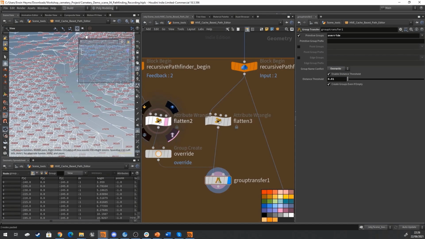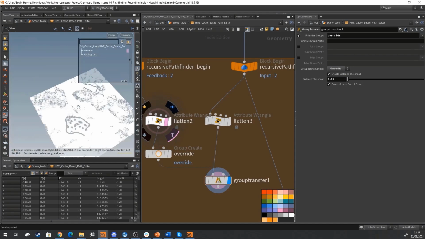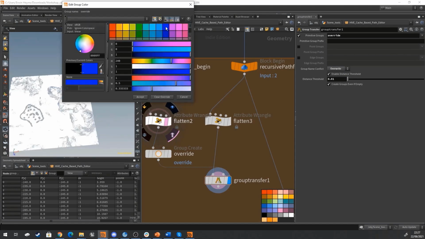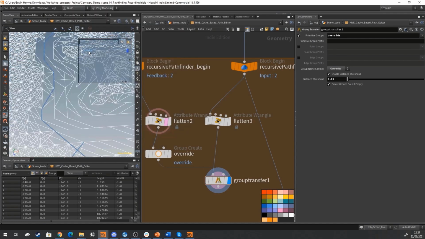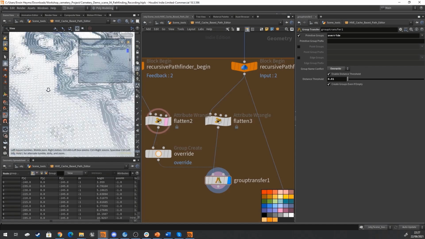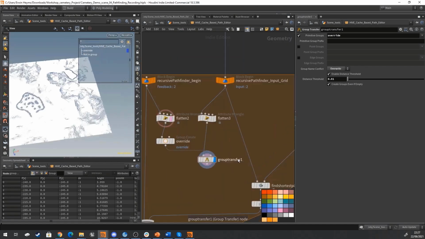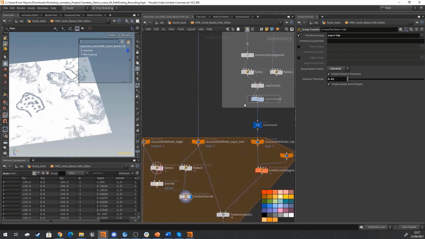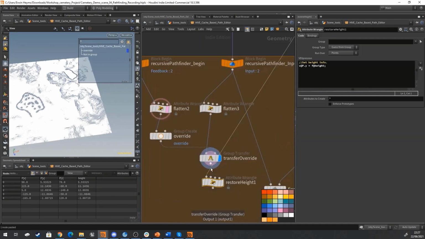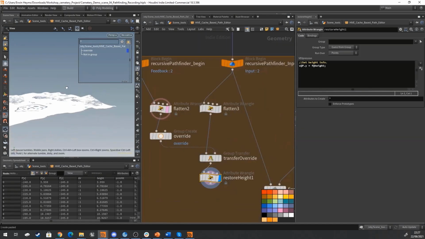And now if I look under the group window, the group display, it'll give me this right color. You can now make out this curve in our grid as a group. So we can use that. Let's call this one transfer override. And now I want to restore my height, so I'm just going to copy the height restore node from up here and plug it in.